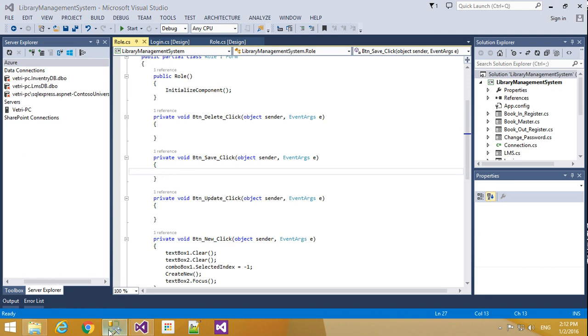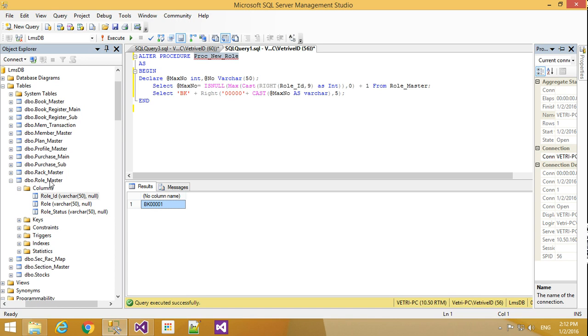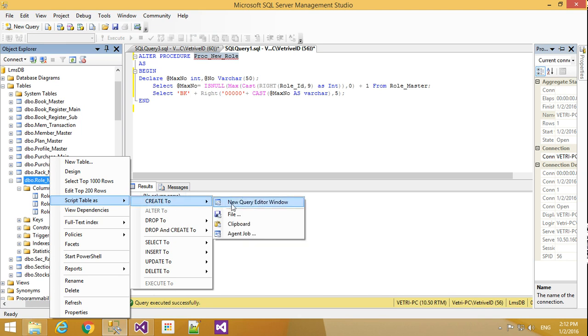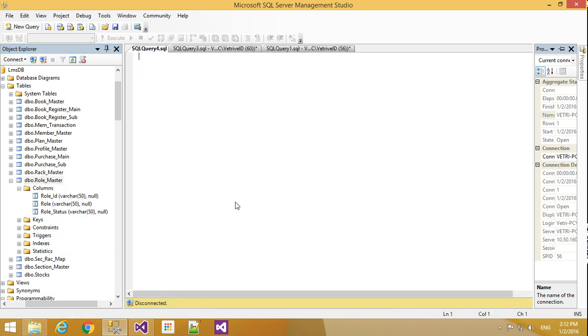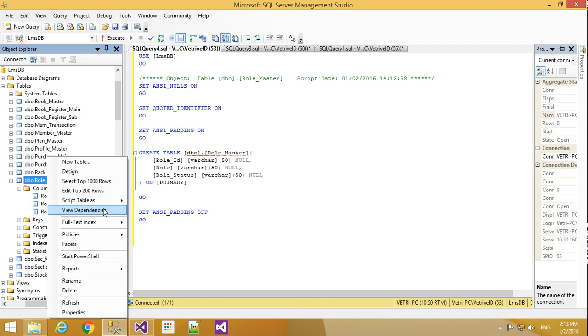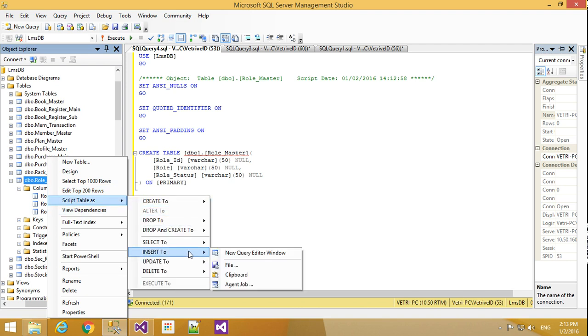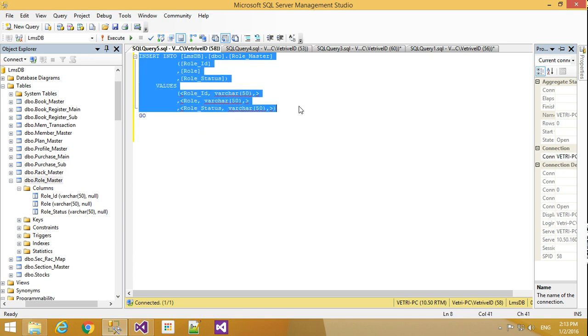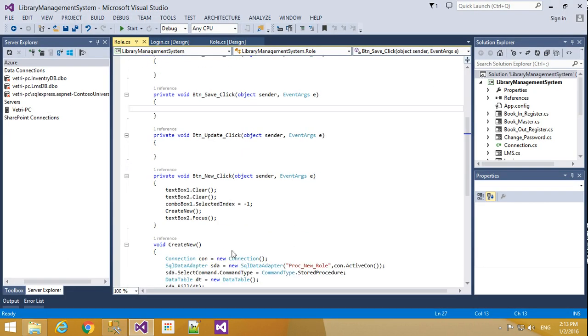So here I will do one thing. I need to insert these records into this DB, that means this table. Just go to script, insert into, and click new query window. It will create the SQL query for you. You can just copy it, or else you can write it manually. So I will just copy this text.